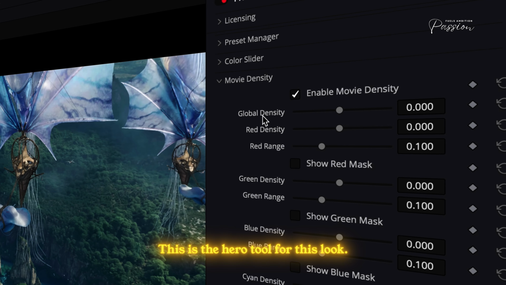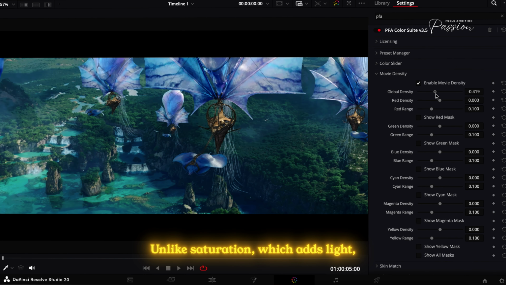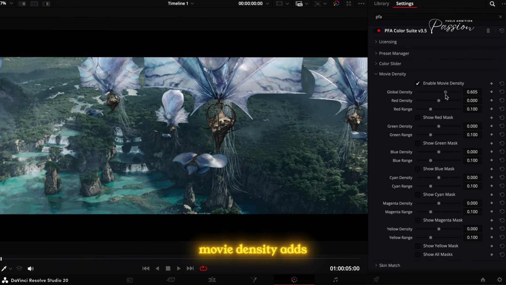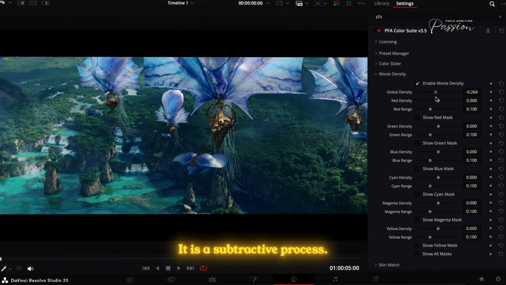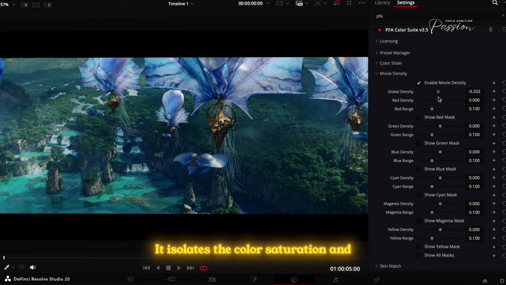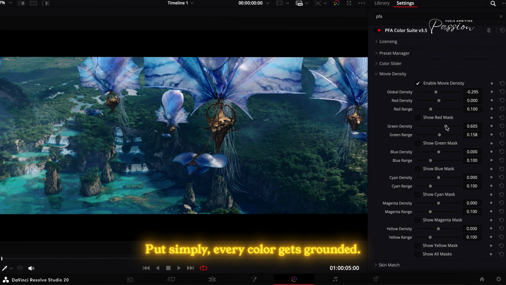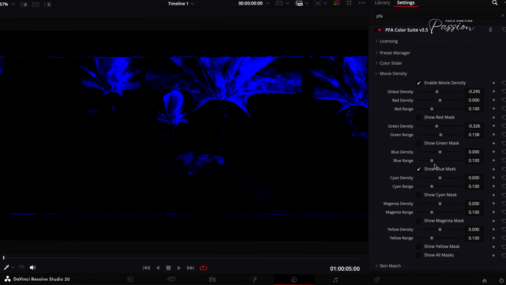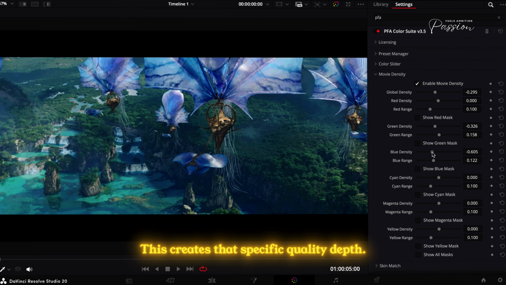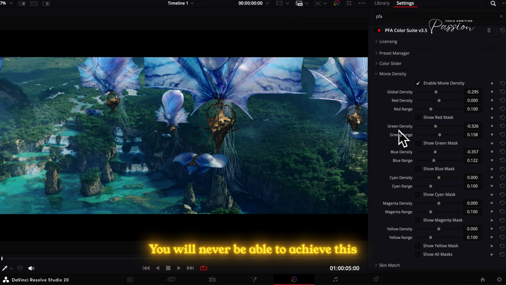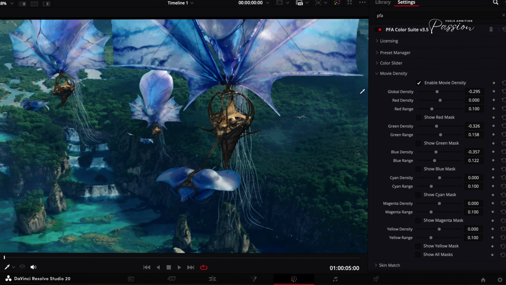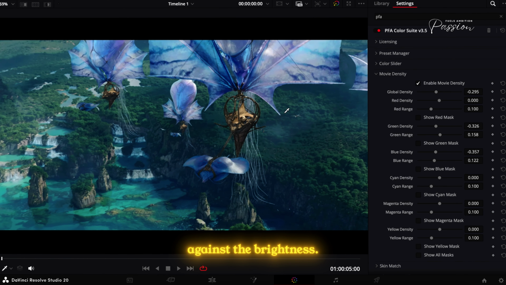This is the hero tool for this look. Unlike saturation, which adds light, movie density adds black to the color signal. It is a subtractive process. It isolates the color saturation and ensures it adds weight. Put simply, every color gets grounded. This creates that specific Hollywood depth. You will never be able to achieve this with standard saturation because you are fighting against the brightness.